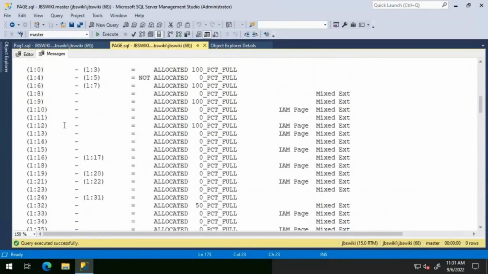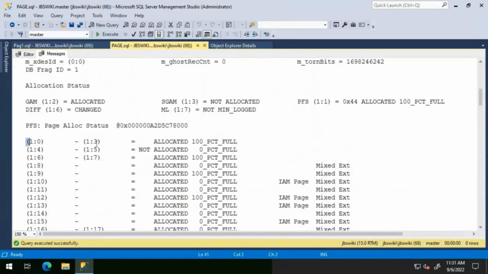So if we look at the pages, as far as this particular information is concerned, what we are able to see is pages 0, 1, 2, and 3 are mentioned as allocated here. So we know that page number 0 is your page header, 1 is your PFS page, page number 2 is your GAM page, and then page number 3 would be your SGAM page.